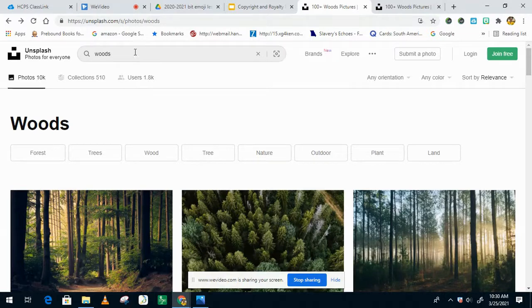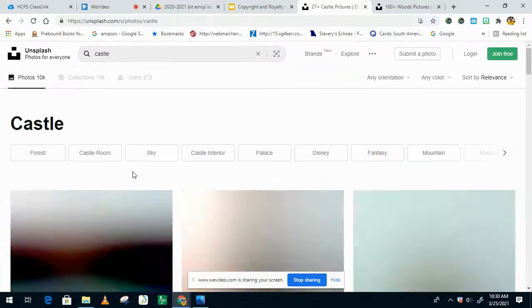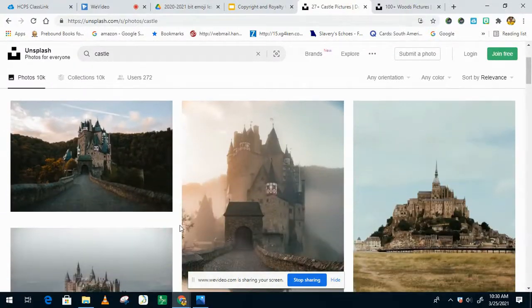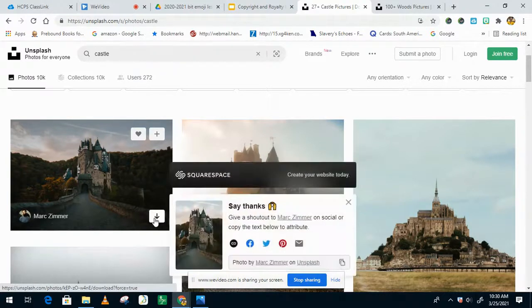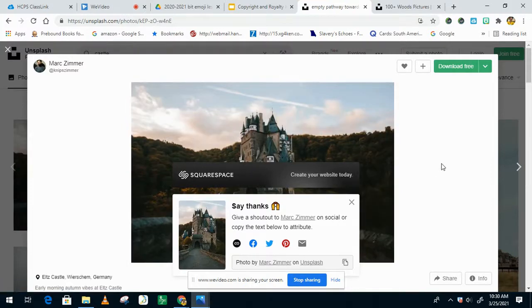So now I'm going to see, is there a castle maybe? Maybe I'll use a castle. I'm not sure, but let me grab a castle just in case. And I want a horizontal picture for sure. Or Mark Zimmer. We got to write down the person's name. I'm going to download it. Make sure you save. And again, put this in my folder. There it is.